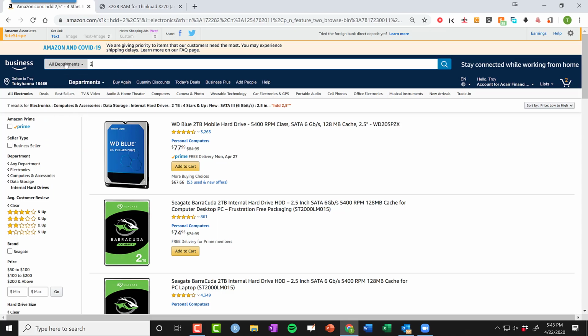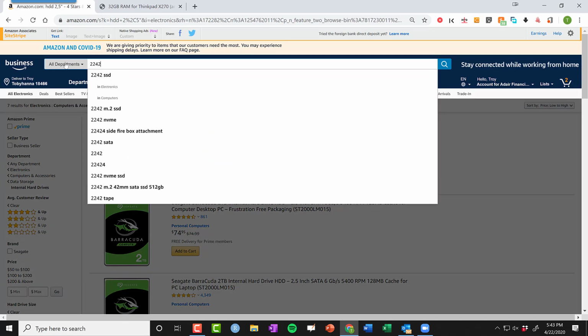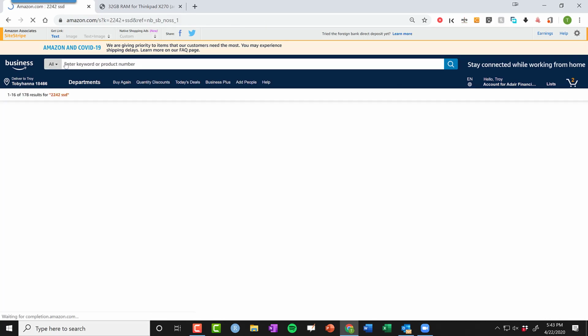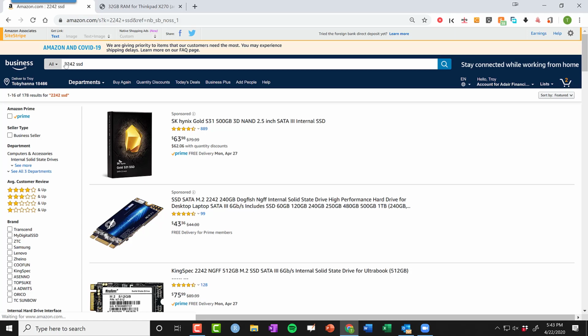We need a 2242 SSD. Now, 2242 refers to the size factor. And it turns out there's two ways to put an SSD into these X270s. You can get an adapter for the 2.5 inch bay where the hard drive normally sits. And you can basically stick a normal size 2280 gum stick type SSD in there, which you can get up to 2 terabytes on those.